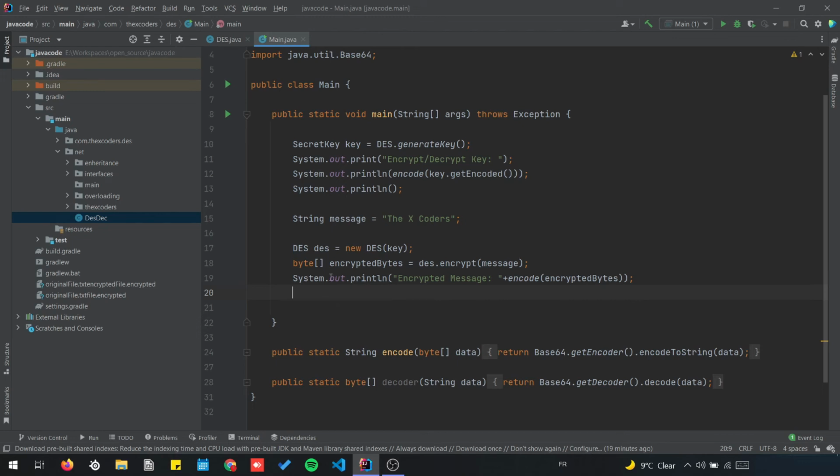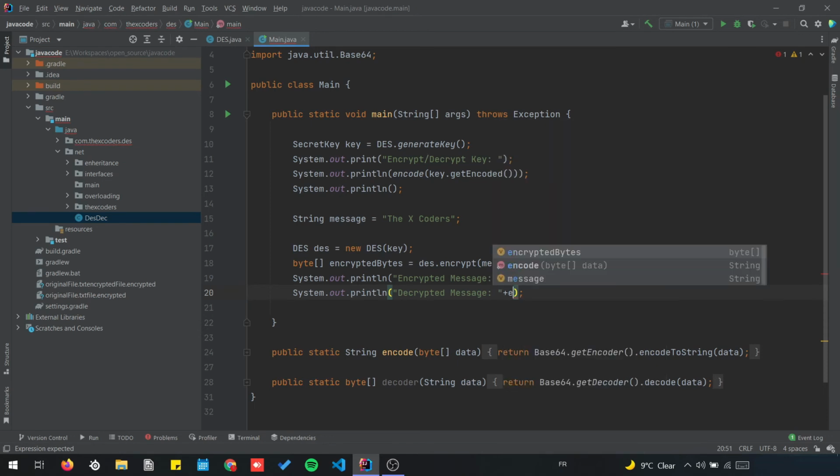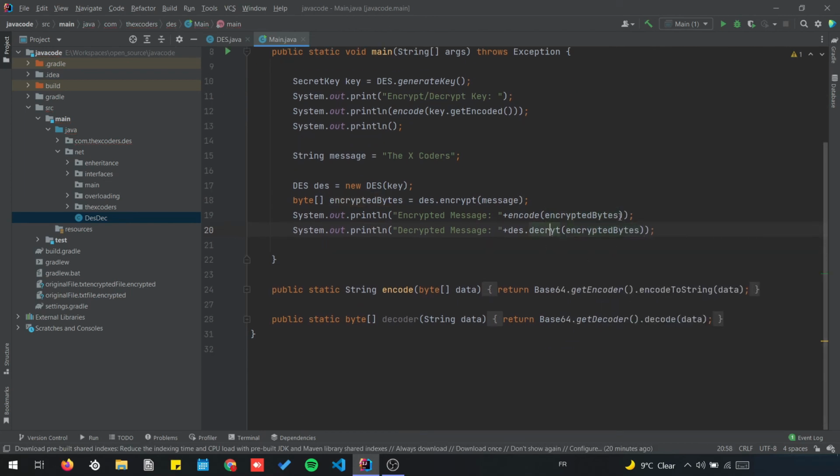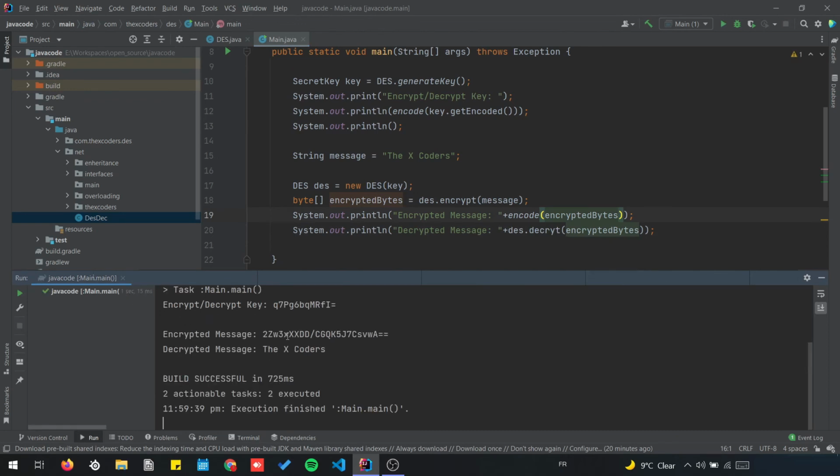Once we have that ready, we can decrypt the message. So just to revert that, and here decrypted message plus, we can either decode the encoded message, and since we did not save it as encoded, we're just gonna use the encrypted DES.decrypt the encrypted bytes and run this. So everything is good here. This is the key that we have used, this is the encrypted message, and this is the decrypted message.